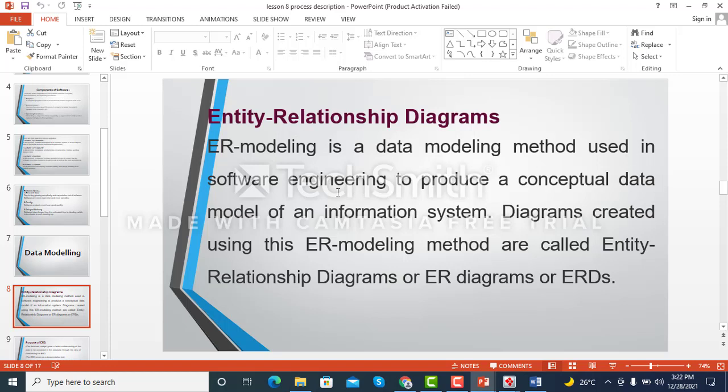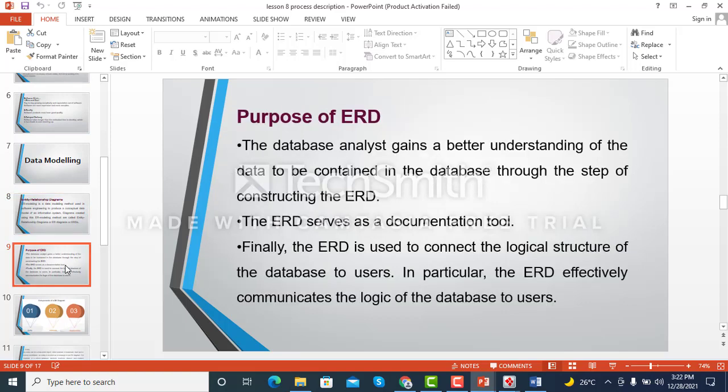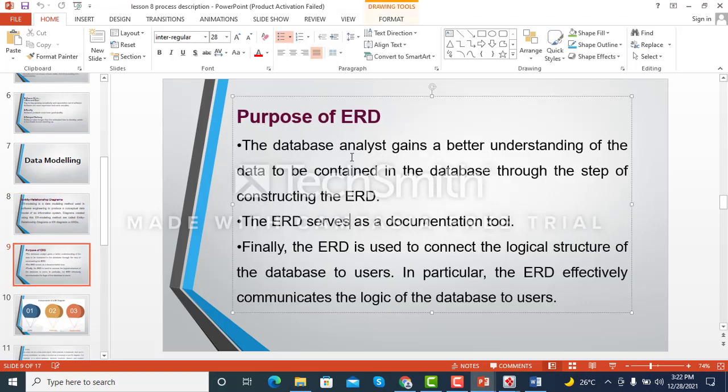ER modeling is a data modeling method using software in order to produce a conceptual data model of an information system. Diagrams created using the ER model method are called entity relationship diagrams, or ER diagrams, or ERD, as the case may be. So you are now saying that, okay, I need data, but I need to model those things. Now the purpose, of course, is for database analysts to gain a better understanding of how the data is contained in the database and how the data can be retrieved.